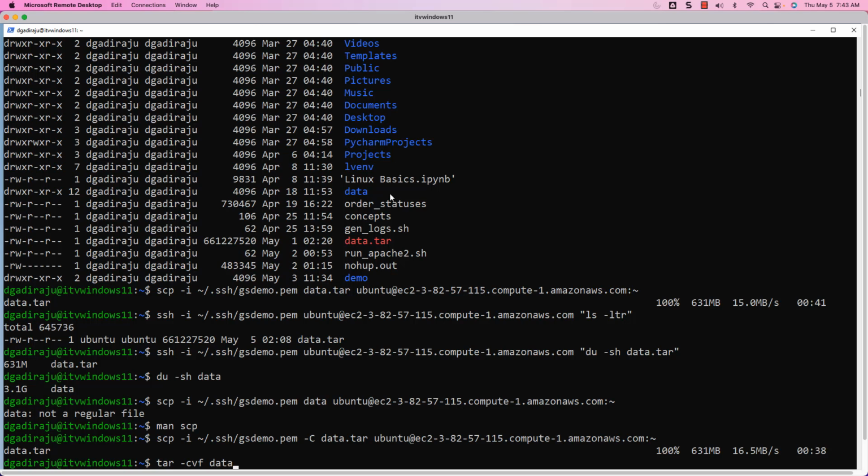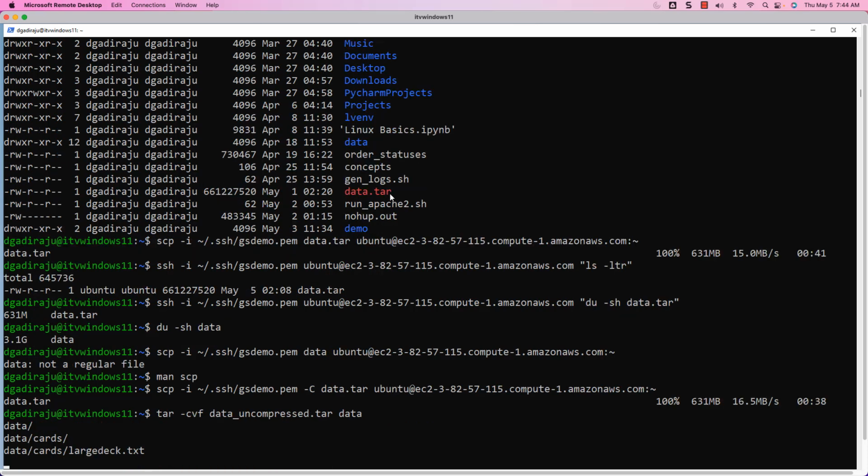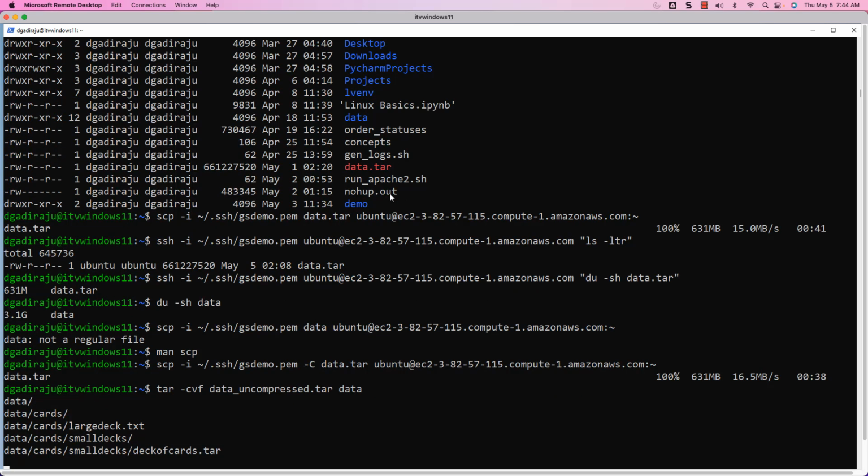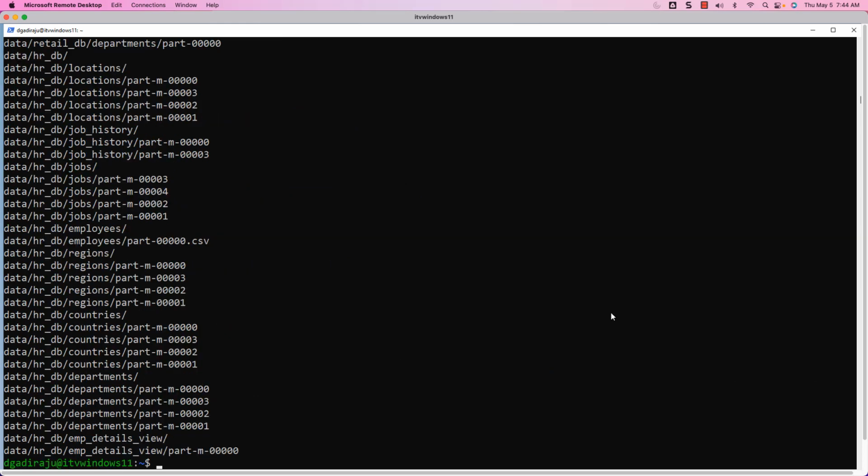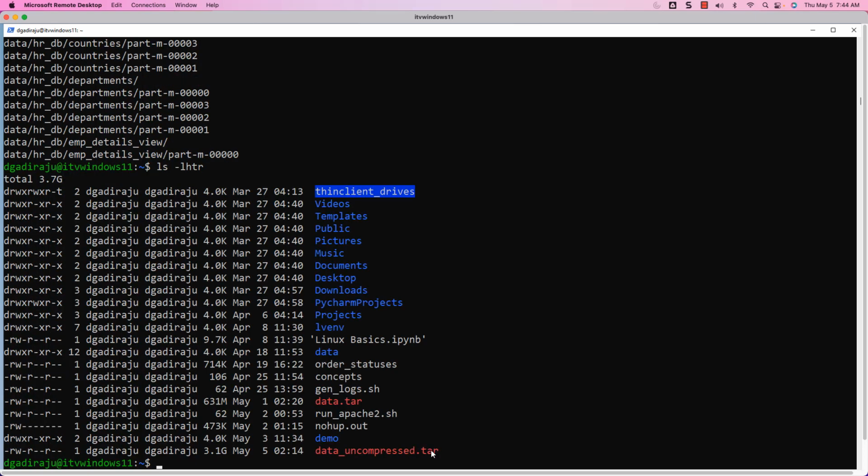Let's say data_uncompressed.tar. Data is the folder which is supposed to be converted to the tarball. Let me hit enter. It will take some time to build the tarball. Let's wait until tarball is completely built, then we'll take it further. Now the tarball is built successfully. We should be able to validate by saying ls -lhtr. When it comes to data_uncompressed.tar, it is of size 3.1 GB.